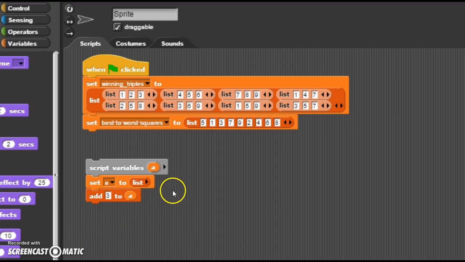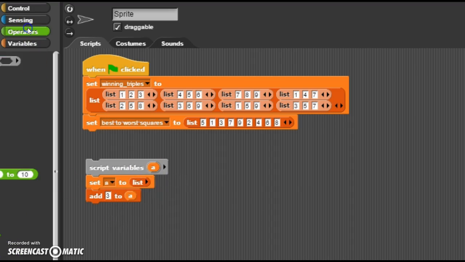So now that Snap knows that a is a list, it'll add 3 to the end of it. Once again, this is different than like, oh, I want to add 3 to something. Adding here means I'm adding it to the end of the list.